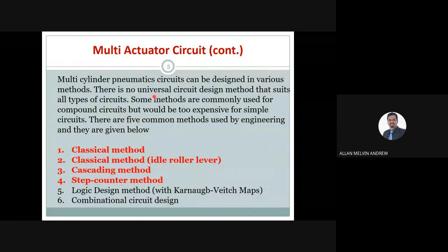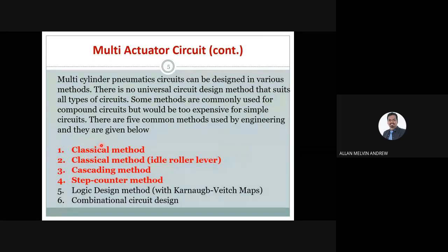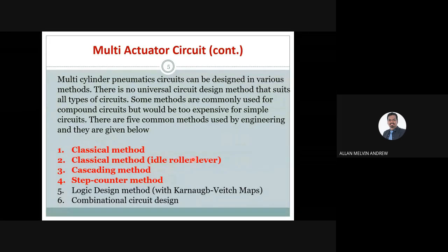On Wednesday, I mentioned that there are three methods to design. The first method we call the classical method. For the classical method, you use an idle roller lever switch or valve in order to eliminate signal overlap. We will study that later.